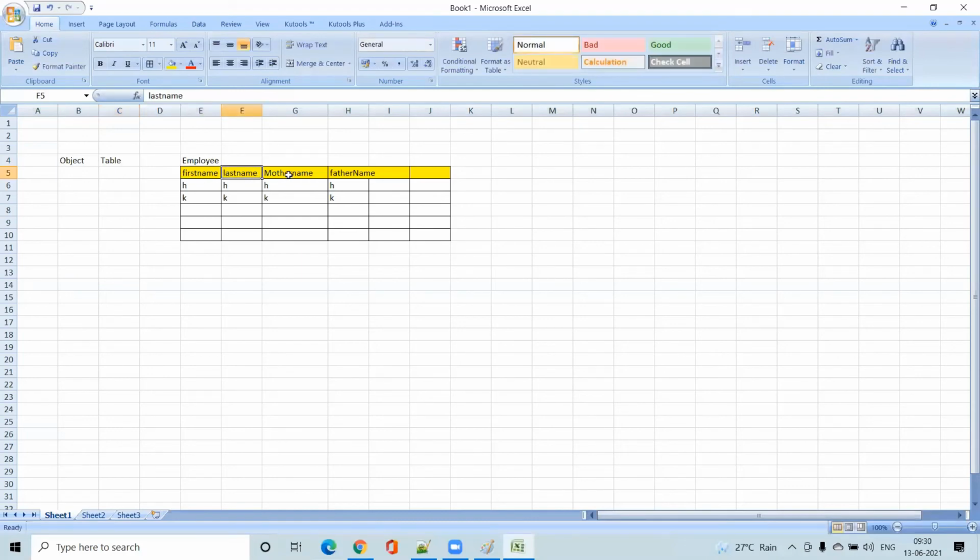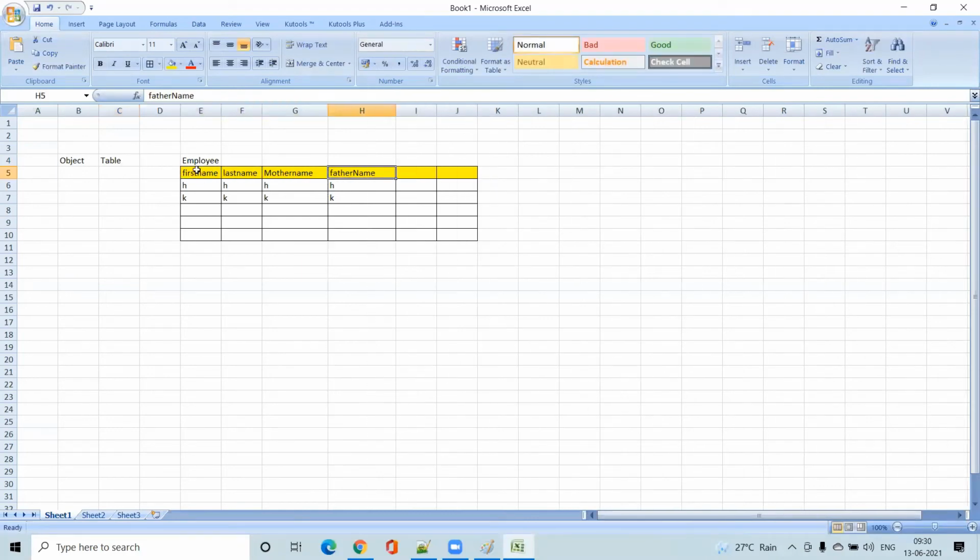First name, last name, mother name, father name, all these things in table terminology we call columns, right? But in Salesforce terminology, we call them fields. This is employee information, right? In table terminology, we call it a row, but in Salesforce object terminology, we call it a record. I am just comparing a table with an object.